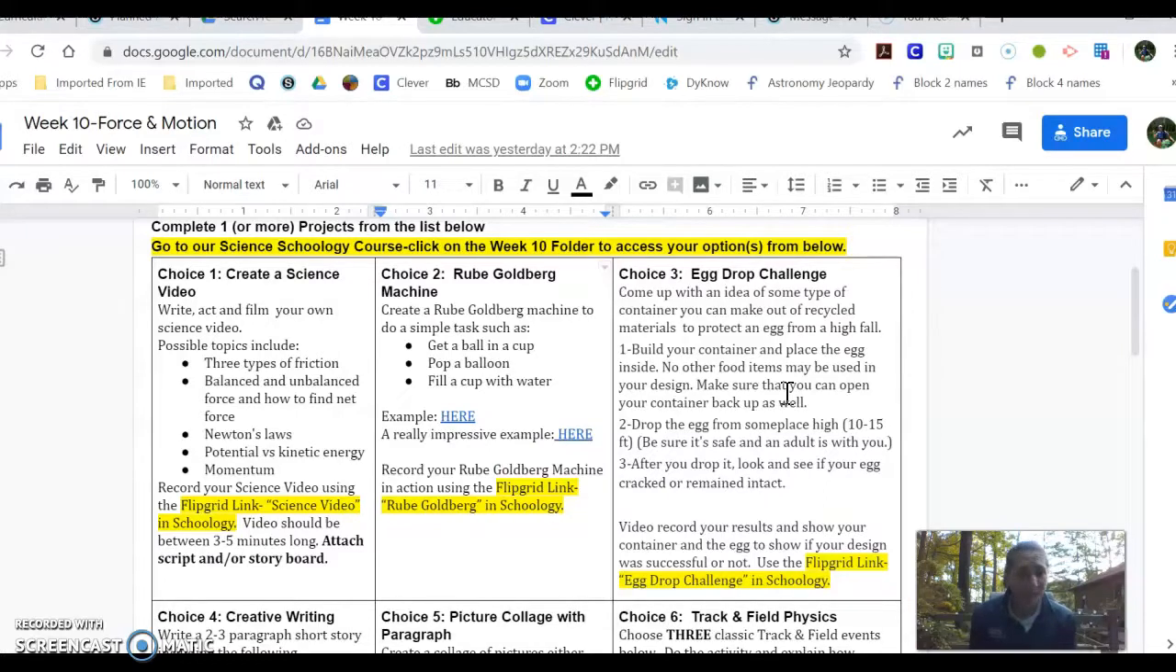Side note, if you need an egg, I think I still have 5 eggs from semester number 1 in my refrigerator that clearly I'm not going to eat. If you need an egg and you'd want to do this project, let me know. I can drop one off at your house.